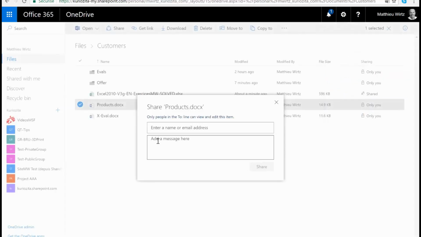If you say OK, you can now enter here the name of the person. If it's an internal person, you will see the list appearing here. But here you could also include the name of external persons. And you can add, please help me on this document. And you say share.